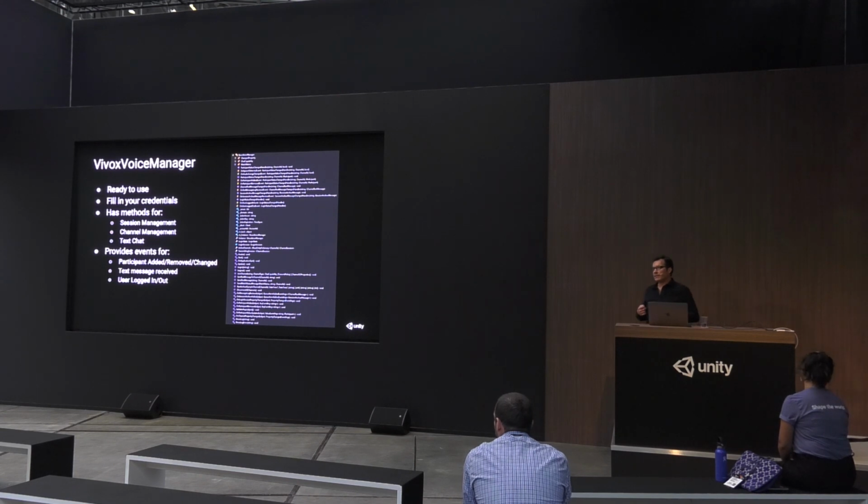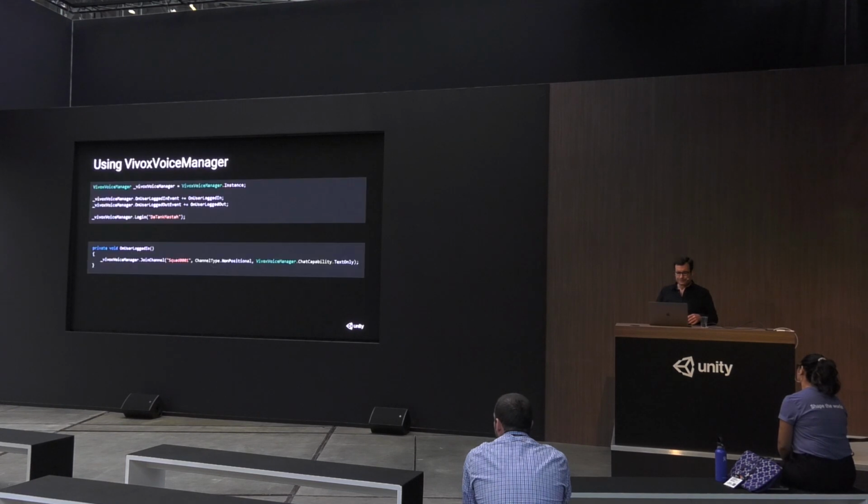One notable event is when text messages are received, you can actually, before displaying that text, analyze the text, maybe run it through a profanity filter if you want to do that. And it's also got exposed members in the editor to hold your credentials. So you literally can copy and paste your credentials from the Vivox developer portal into the editor, and you're ready to go. But this really is an easy way to get going with our tech, especially for proof of concept phase, if you want to see our stuff working.